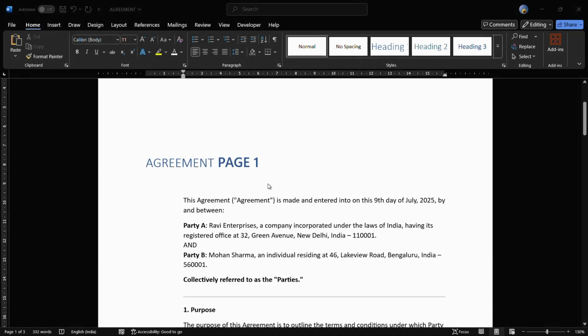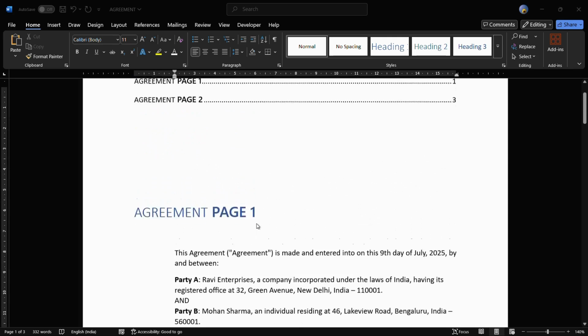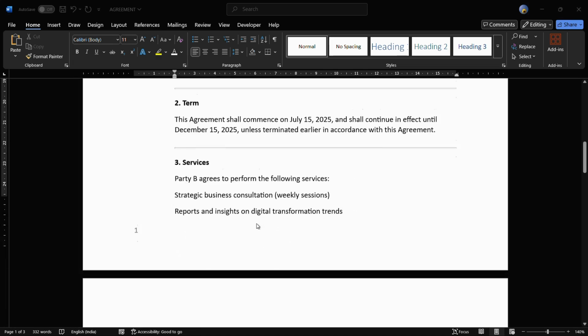How to apply bullets in your MS Word document. So hey guys, in this tutorial I'm going to show you how you can add bullet points into your MS Word document. As you can see, I have this sample document right here, and in this video we will be covering how you can add bullet points into this document.